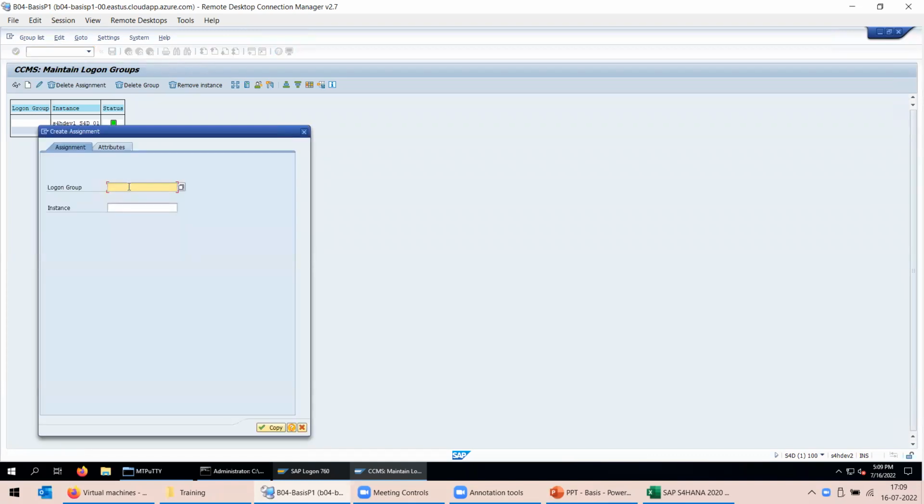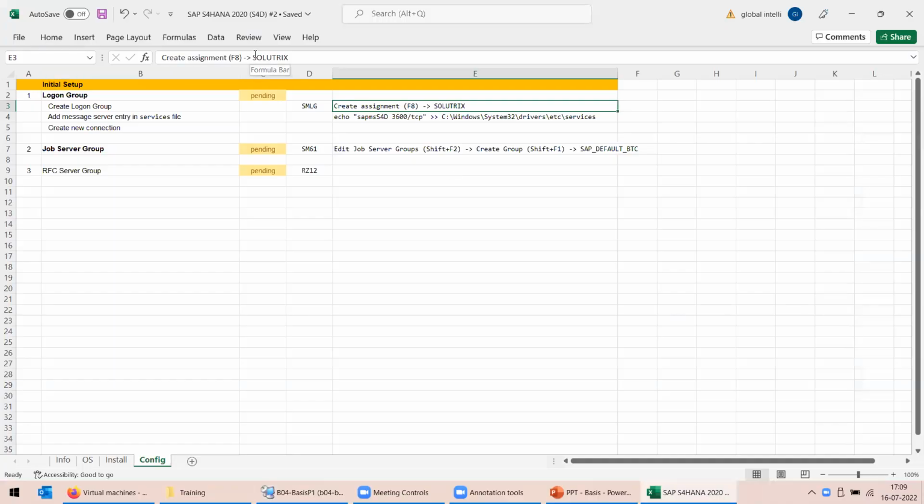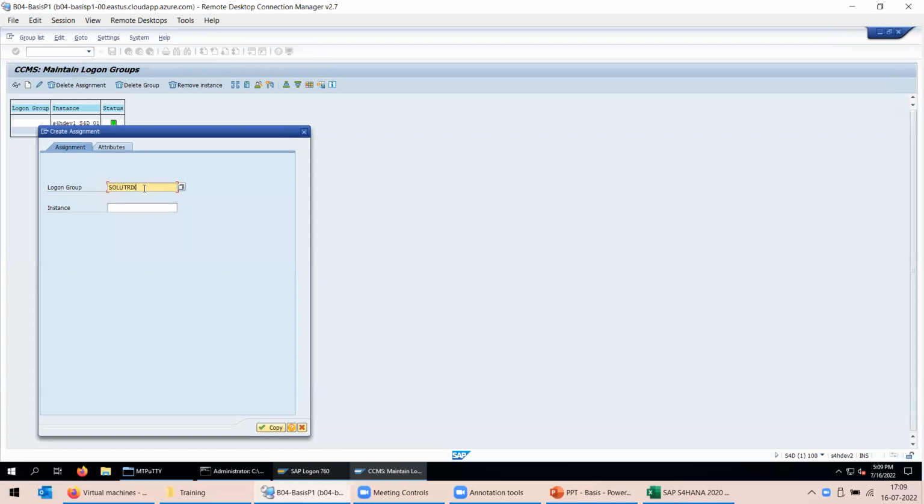So here is your logon group. What name do you want to give the logon group? I will name it Solutrix. Mostly it is named after your company name or maybe your branch name. For example, you have a big company, say Mercedes-Benz or General Motors. They have multiple regions and locations. For example, a location in India, one in Japan, one in Europe, one in some other location.